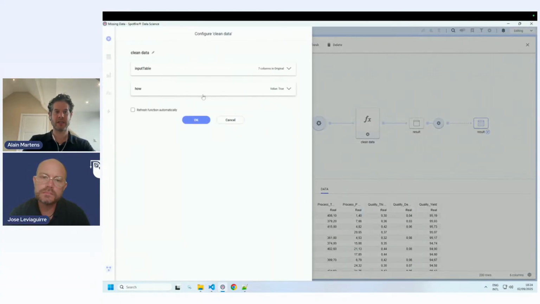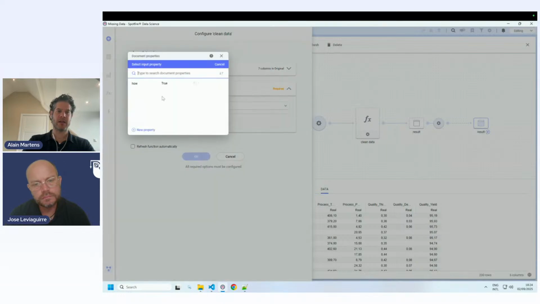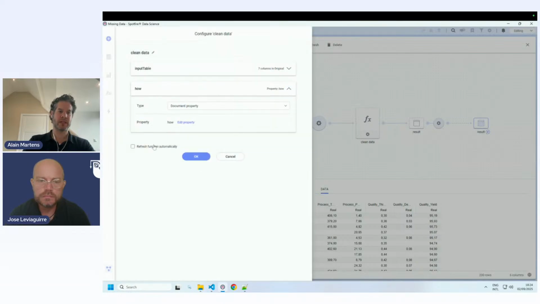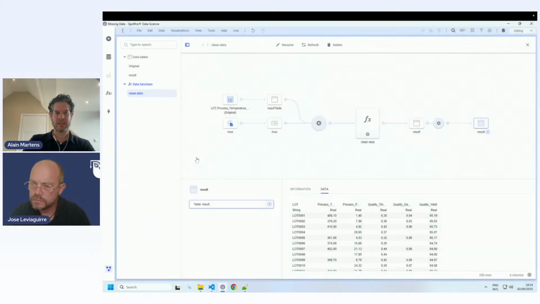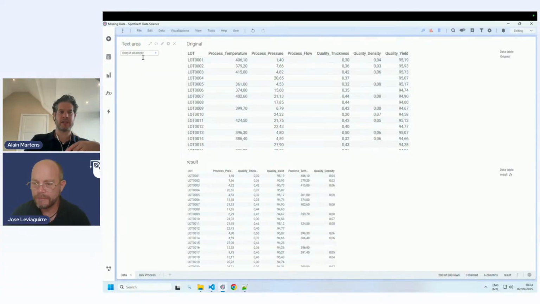But I can change that to say, okay, this is a value, but it's not a fixed value, it's actually listening to a document property. And I also like to automatically refresh it every time, so if I change it, it also picks up on this change. Now, if I change it like this, I should actually have done it the other way around, but I think you get the point here.